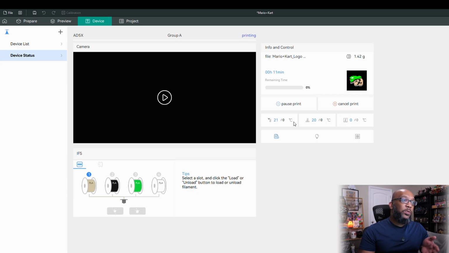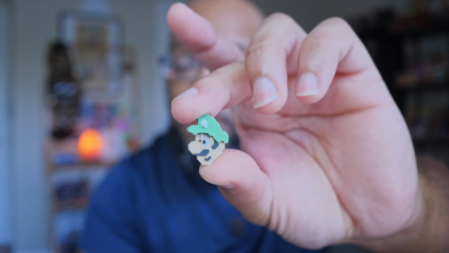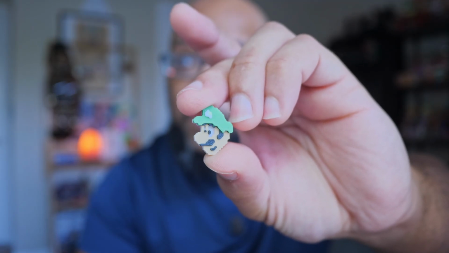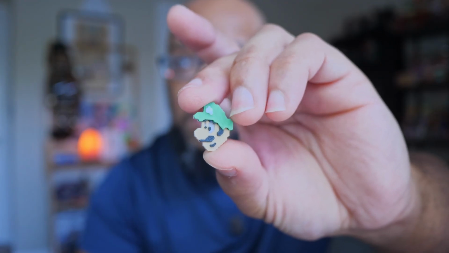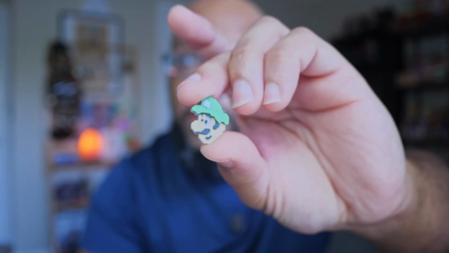Here are the different temperatures that are going to be changing. It takes a very small amount of filament. It's only going to take about 11 minutes. So let's go take a look at how it looks. And this is how Luigi turned out. You see that he is quite small, but that's what I like about this printer. Even though it's not an expensive printer, for what it can do with the multicolor, multi-material stuff, it still captures those details pretty good.